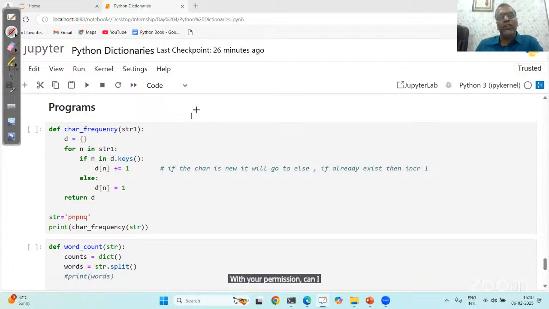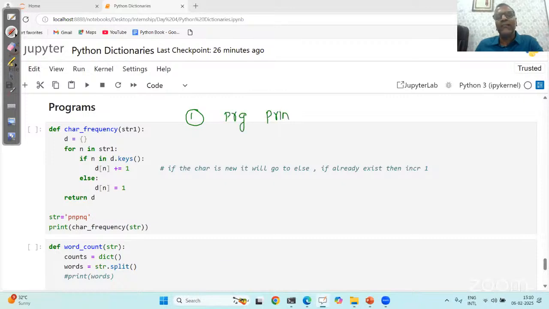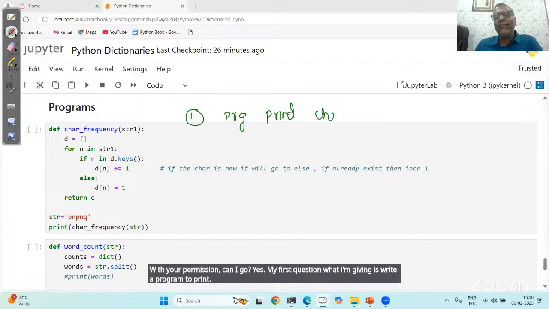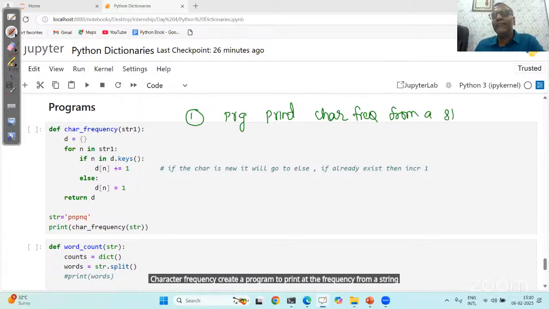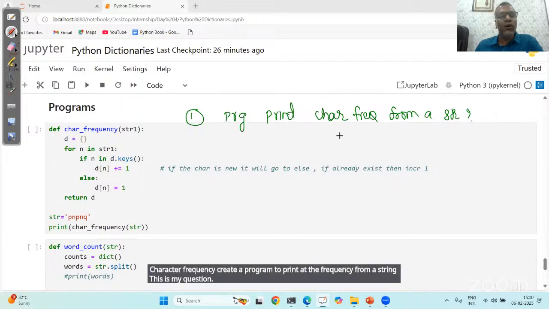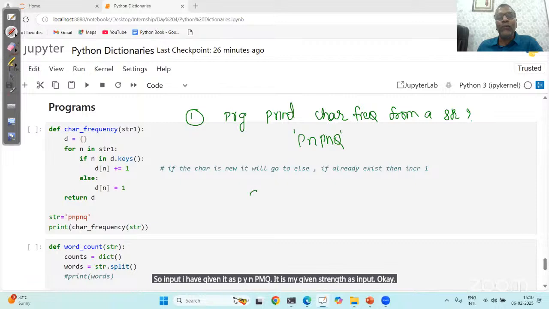Yes. My first question: write a program to print character frequency from a string. This is my question. The input I have given is PNQ. It is my given string as input. And what should be my output?